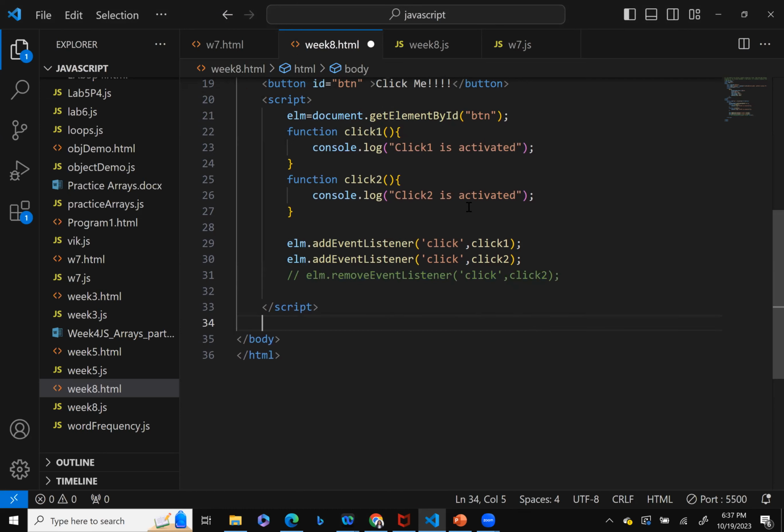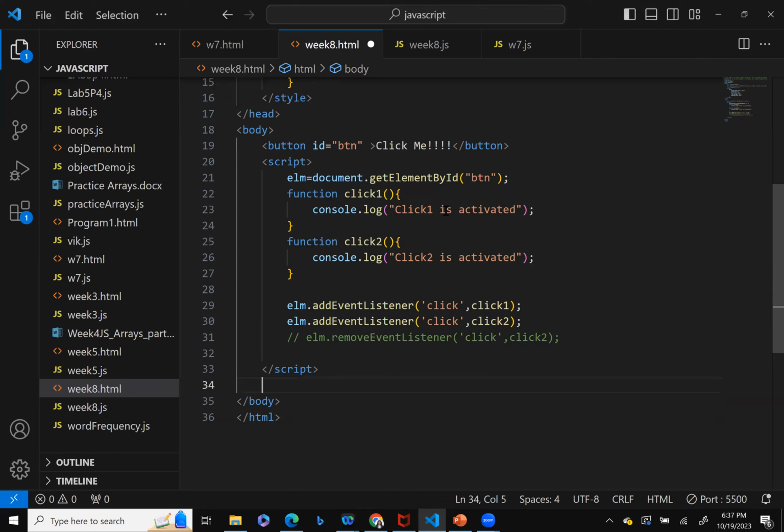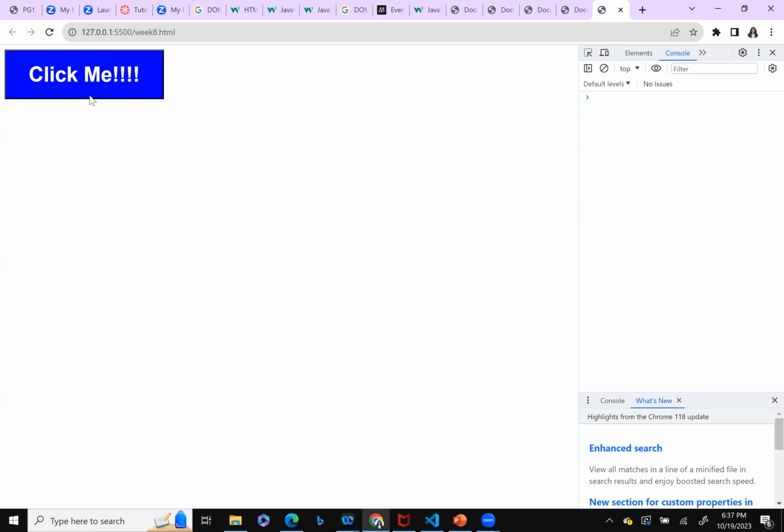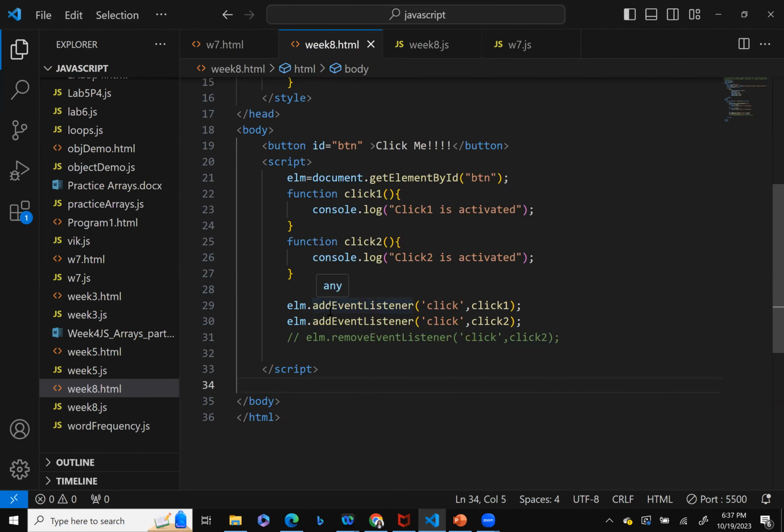Okay, so what should happen is when I click on the button, click one is activated and click two is activated should be called. So let's see, and I'm gonna click on this button. And it is saying click one is activated and click two is activated. Okay, now what I want to do is I want to remove click two.